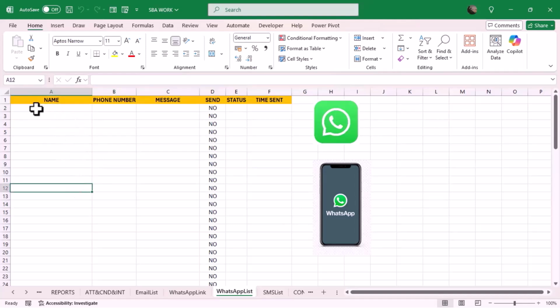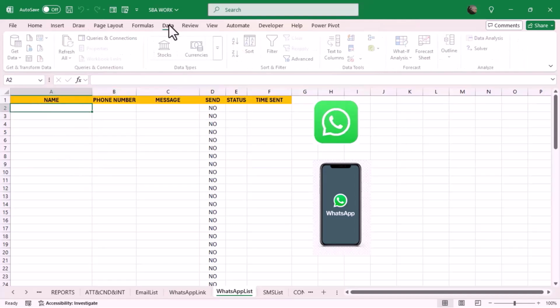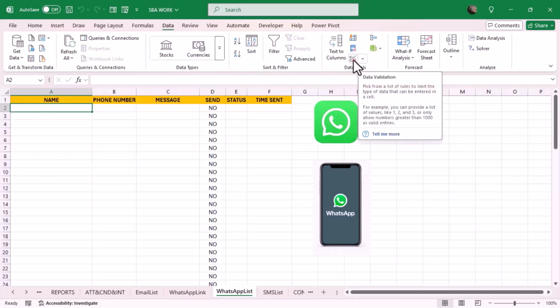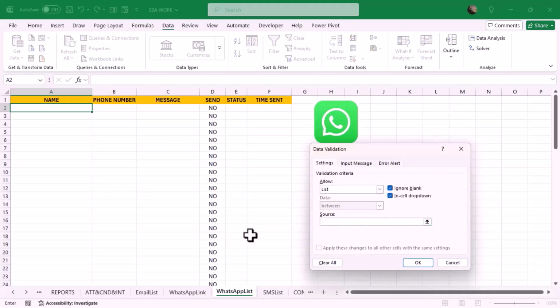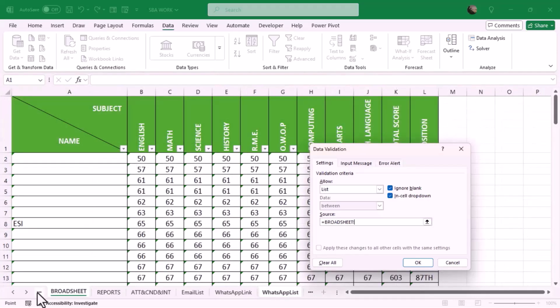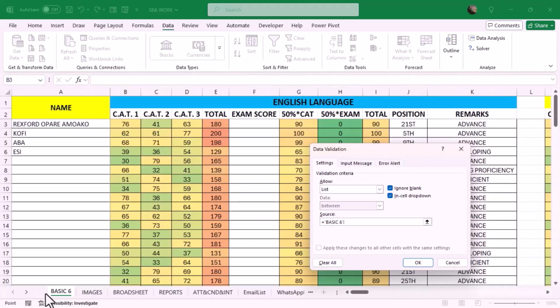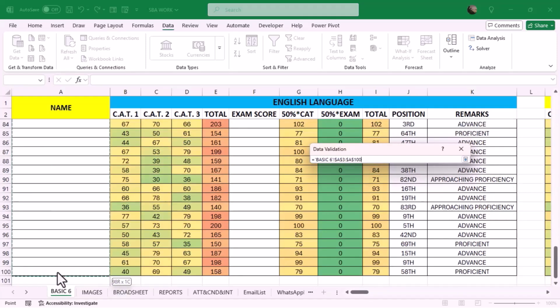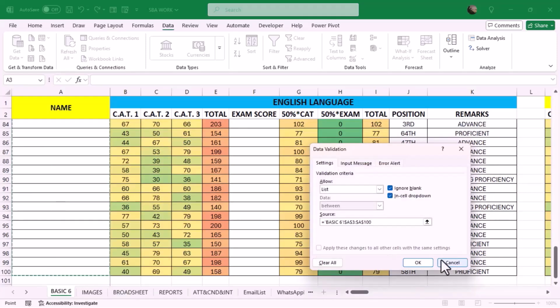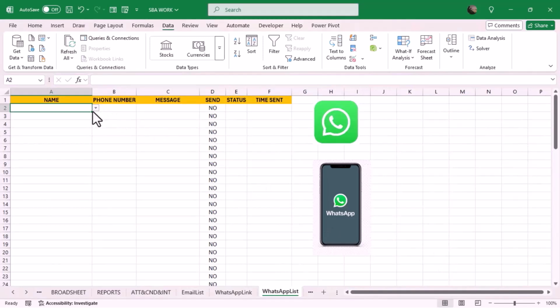So let's click in cell A2, go to the data tab and data validation, change allow from any value to list. And for the source, we are going to reference our source list. So let's select all the names here and OK. Now let's fill down.